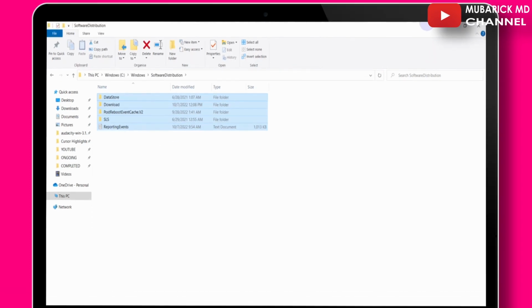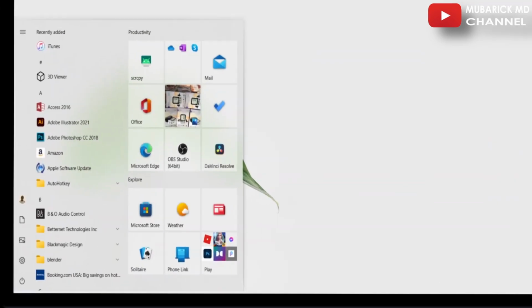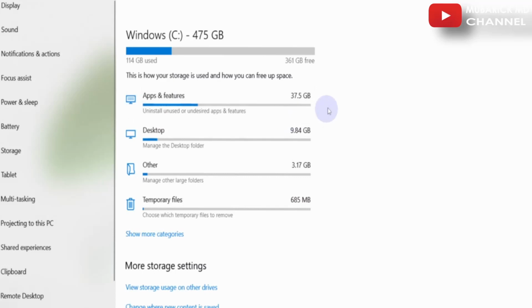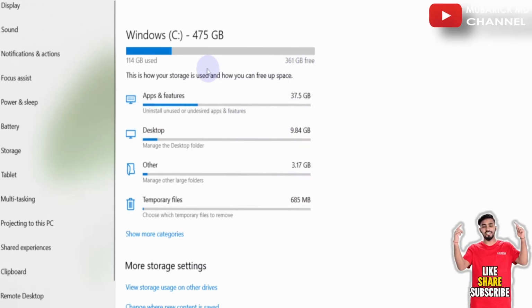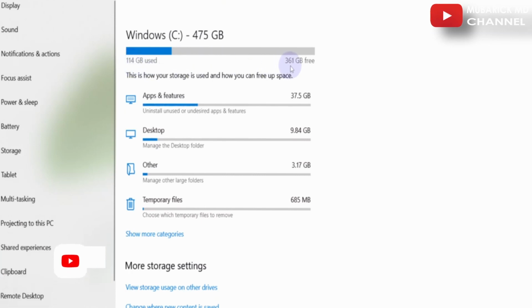After that, you can close this icon here and go back to the Windows search and type in storage settings. Pick the one with this best match. Allow the machine a moment to finish everything here. So then you can see the total size of your hard drive, which is 475, out of which we have used 114 gig and we have an available space of 361.